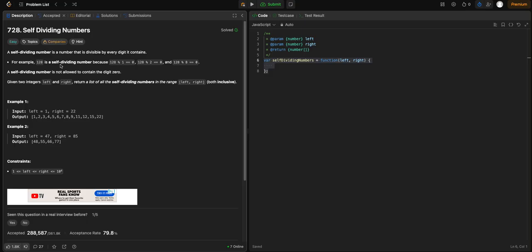For example, 128 is a self-dividing number because 128 divided by 1 has a remainder of 0, 128 divided by 2 has a remainder of 0, and 128 divided by 8 has a remainder of 0. A self-dividing number is not allowed to contain the digit 0. Given the two integers left and right, return a list of all self-dividing numbers in the range left and right, both inclusive.